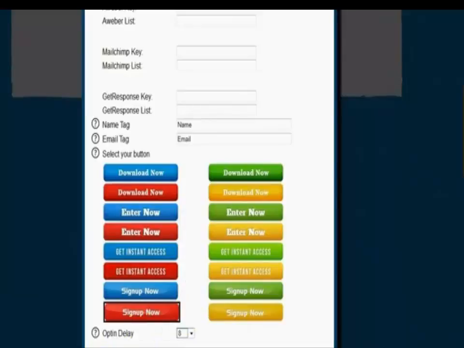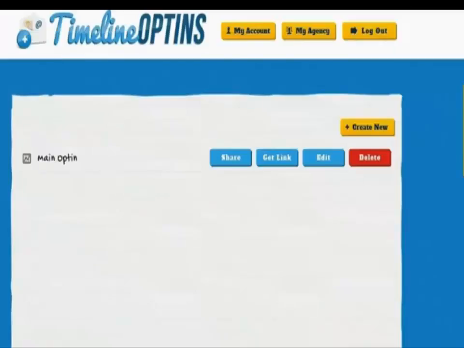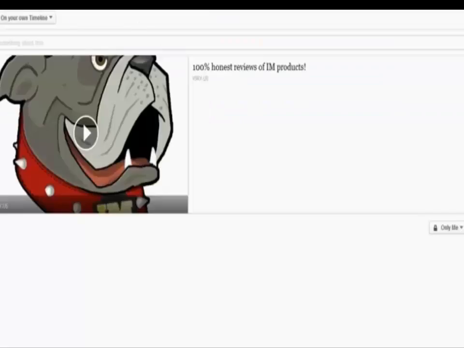When that is all done, the next thing I do is click on Create New, and my opt-in has been created. So the next step is going to be to get my opt-in on Facebook. To do that, I'm going to click on this share button right here. This is going to take me over to the Facebook share dialog where I can share the post that I've just created.